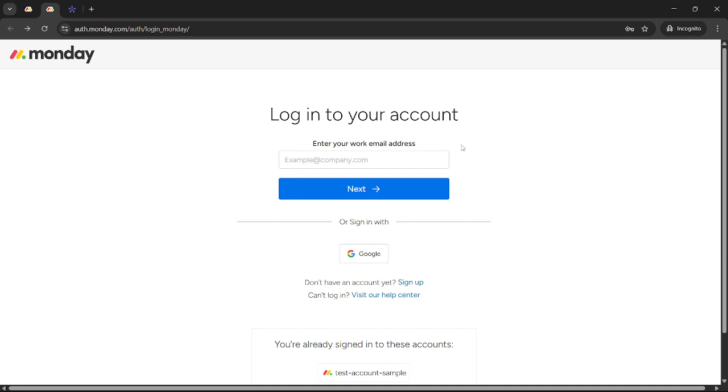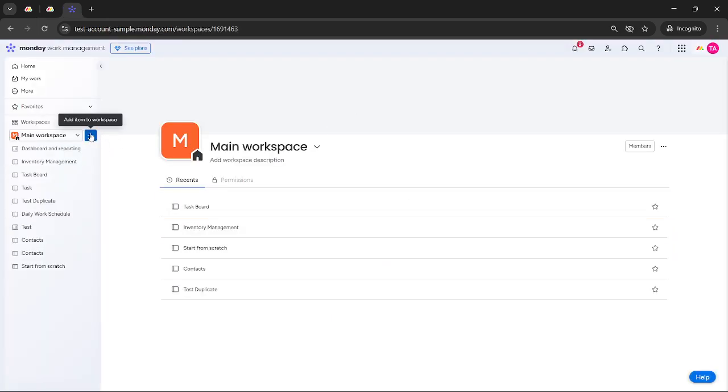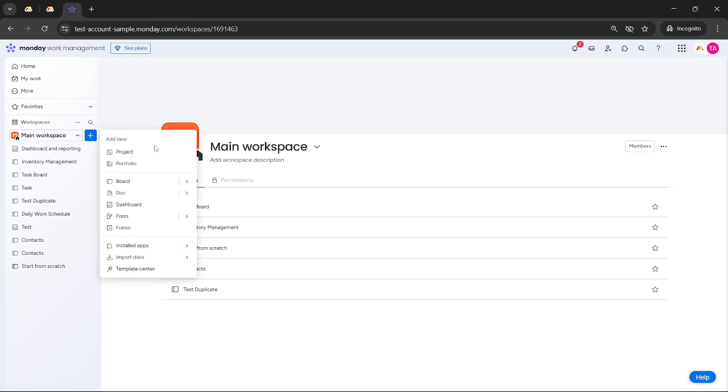After successfully logging in, we're going to move on to the next stage, which is to create your new board. On the left panel of your Monday.com workspace, locate the plus add button and click on it to create a new board. You should see an option labeled new board that you'll select from the list available. This is where your new board journey begins.